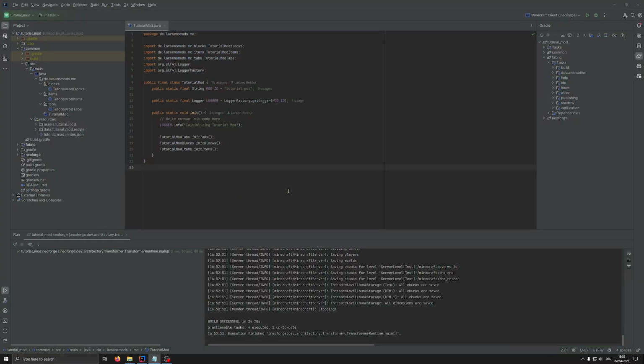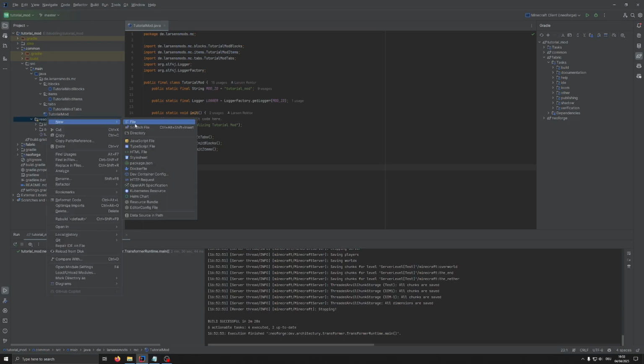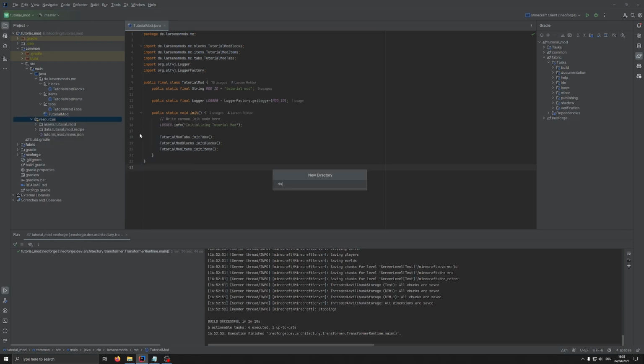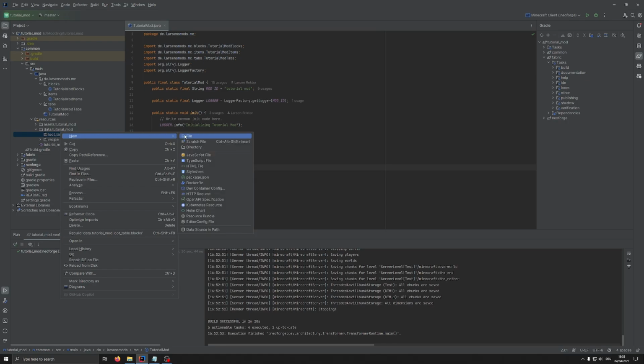Now, the first thing we're going to talk about are the drops, so that we get the items we desire from our blocks. And drops are handled through the loot tables of our mod's data pack. And for this, we're going to create a new folder in our resources directory called data/tutorialmod/loot_table/blocks. And in this directory, all of our loot tables for the blocks go with the name of the corresponding block, so that the game knows how to find them.